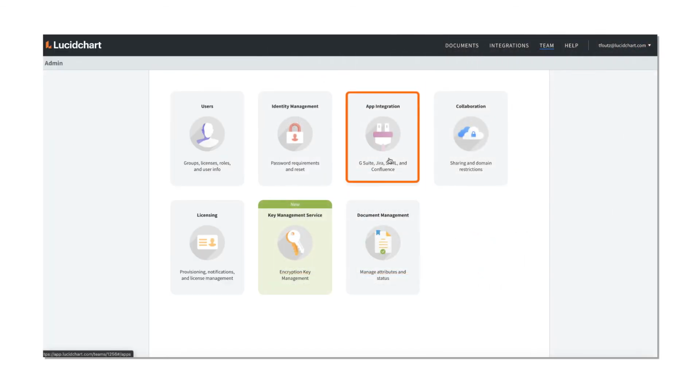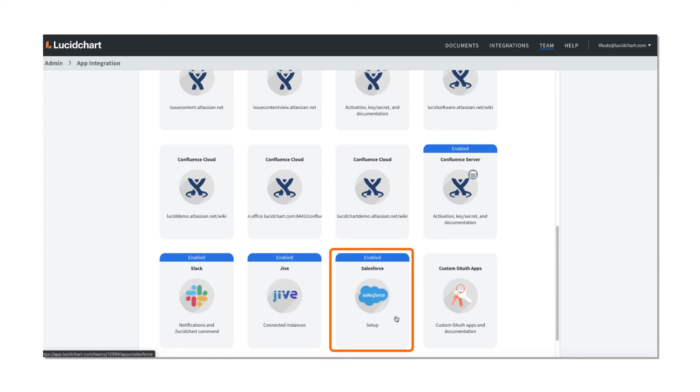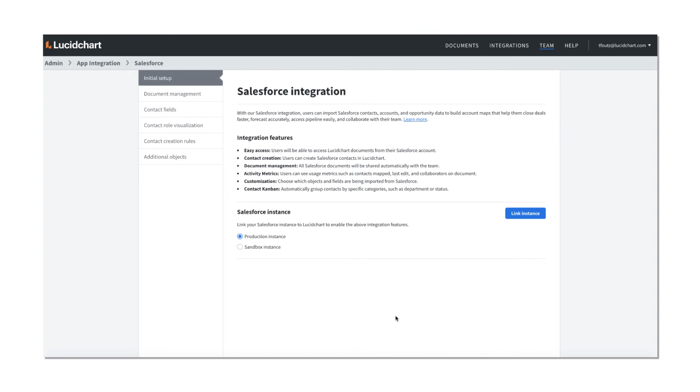From the Team Admin page, click on the App Integration tile. Next, scroll down and click on the Salesforce tile. From here, you can link your Salesforce instance in Lucidchart. Select Production or Sandbox depending on the Salesforce instance you wish to connect, and click Link Instance. If you're unsure which one to choose, you're most likely using a production Salesforce instance, so select Production.